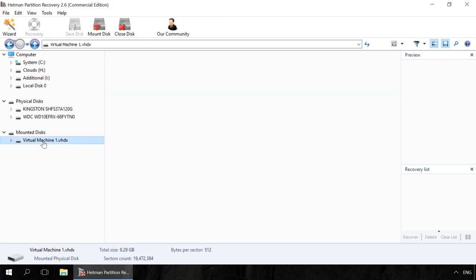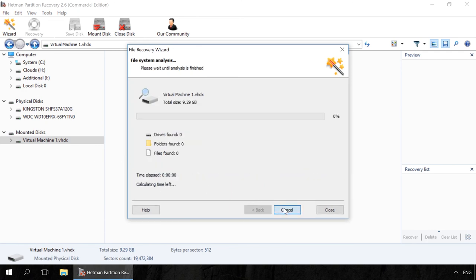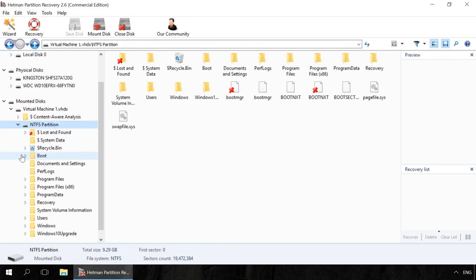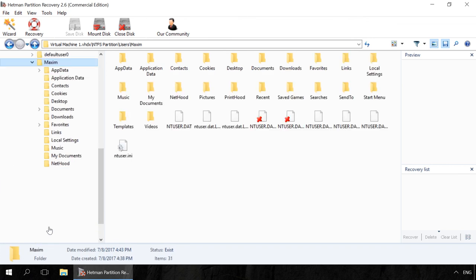Scan the disk with the application by clicking on the disk in the Disk Manager. After the analysis, the application will show the directory tree of the scanned disk. Find and recover the necessary files to a convenient location in your main operating system. By the way, you can use this method to move files from a virtual machine disk to the main operating system.